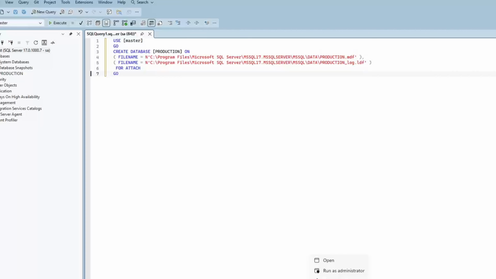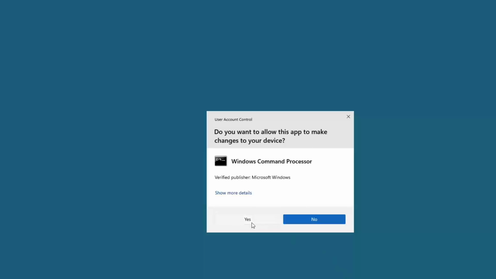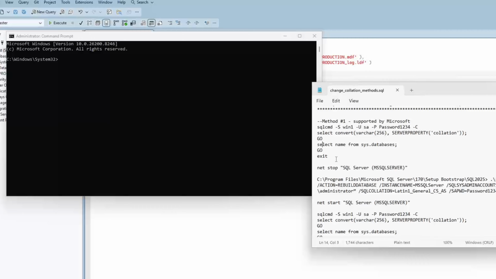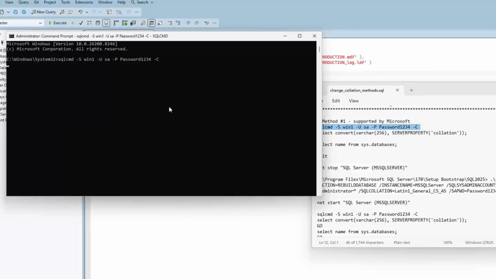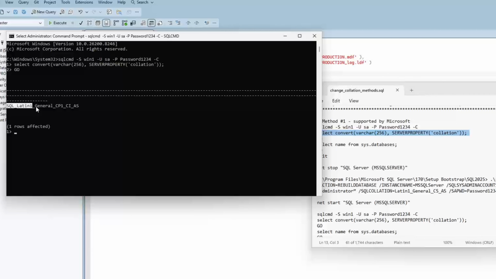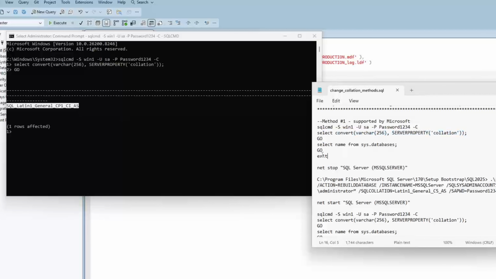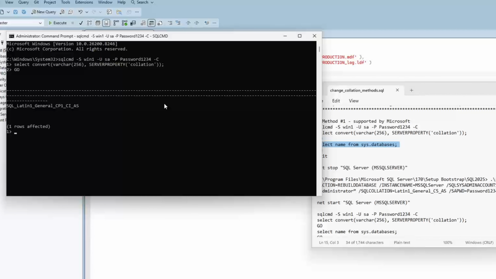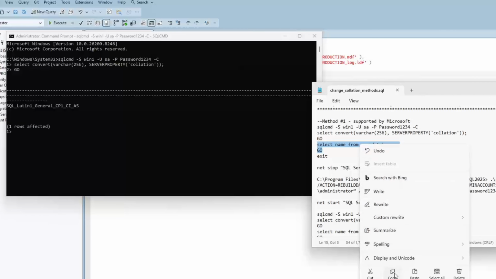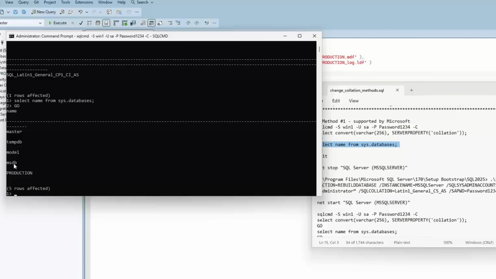So again, this is the first option I discussed. Let's run a command prompt as administrator, and I have a script on GitHub which I'll link below that has all the commands that we'll use here. So the first step is to get into the instance, and let's just look at what the collation is. There you go, CP1 CIAS. And let's also look at what databases are attached to the instance. I'll copy this over to here, and you'll see production. So there's obviously the system databases here, but also production.